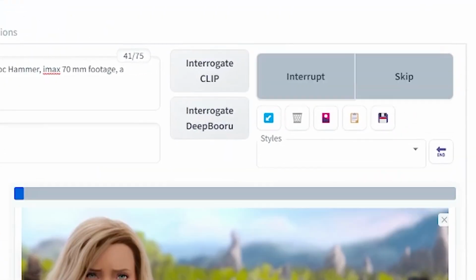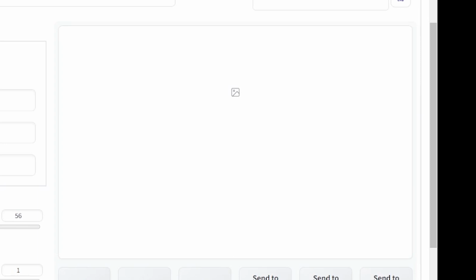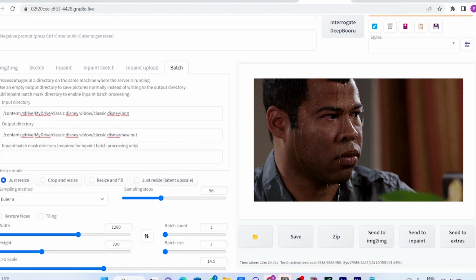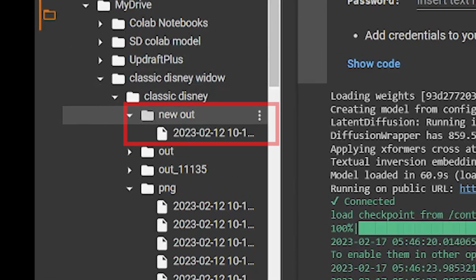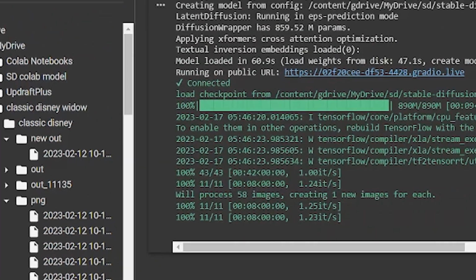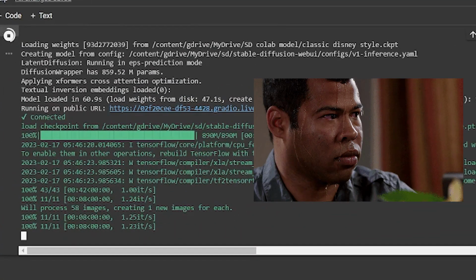Some important points to keep in mind. After clicking Generate, if you don't see any activity on your screen, don't panic. Just go onto your Colab notebook, and if you see some images showing in your output folder, the program is running well. You don't need to panic.